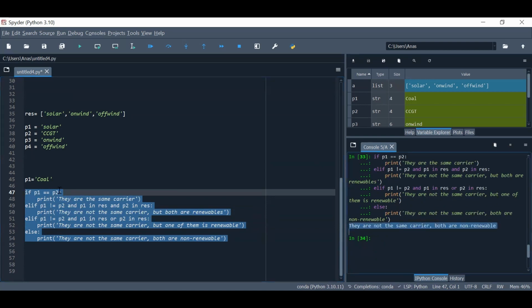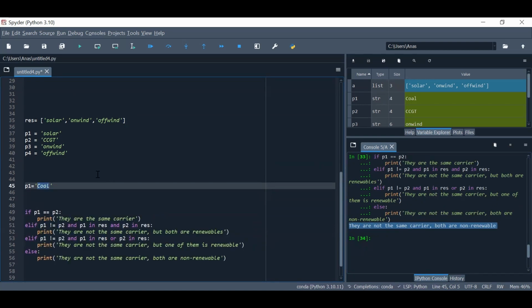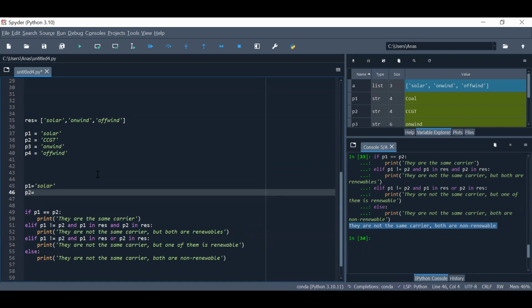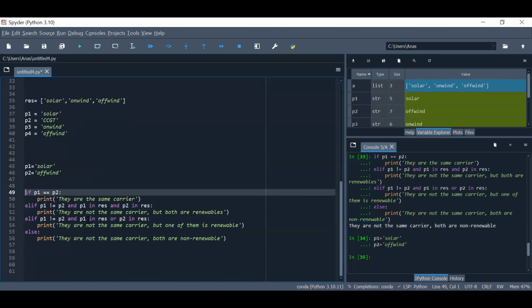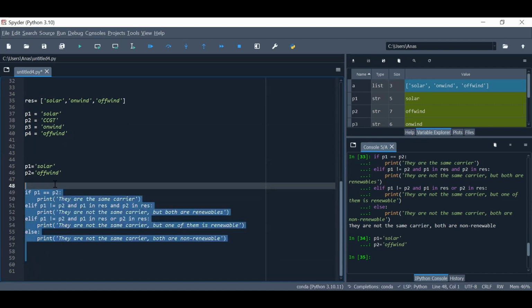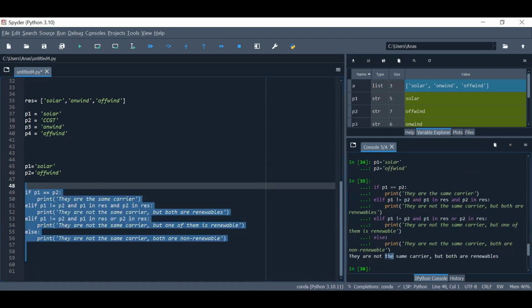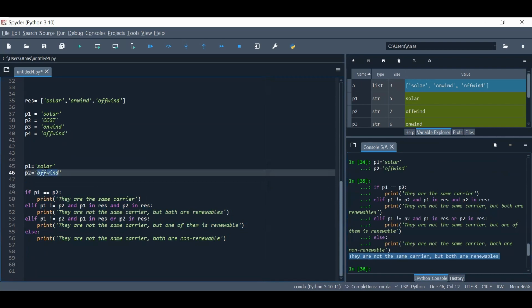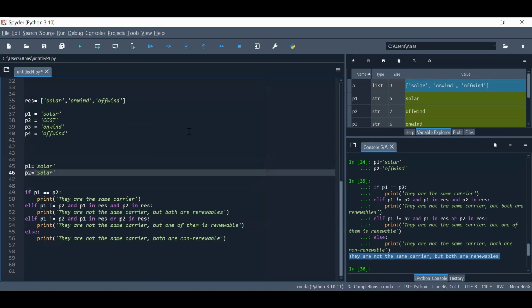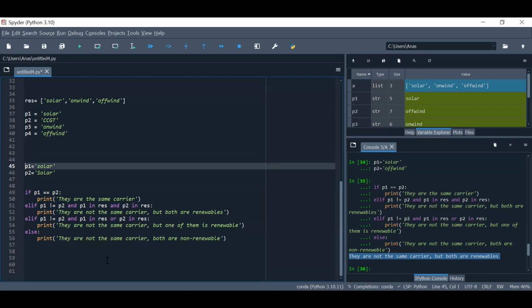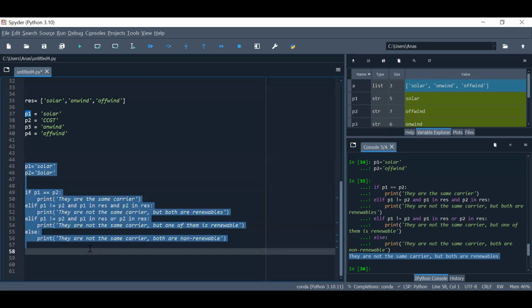Both are non-renewables. Say P1 is solar again. P2 is, let's change it to offshore wind. In this case, which one will work? It's basically the second one. So they are not the same carrier, but both are renewables. Let's say we put it as solar. So P1 is solar, P2 is solar. What might happen? Just pause it for a minute and think about it.